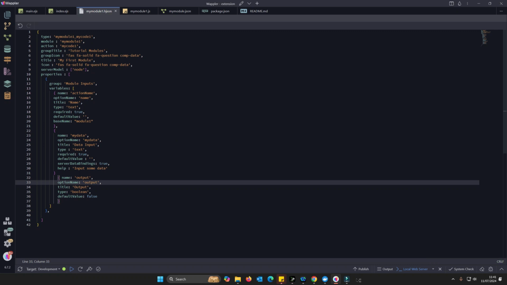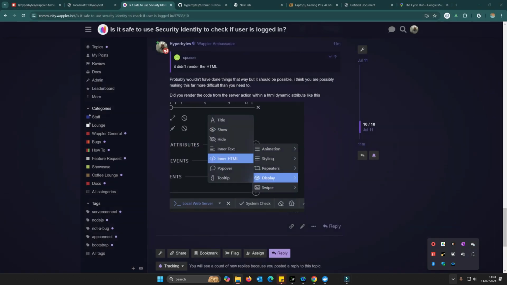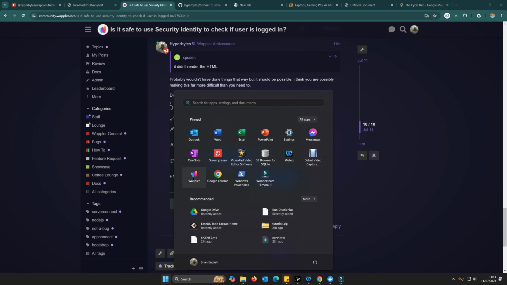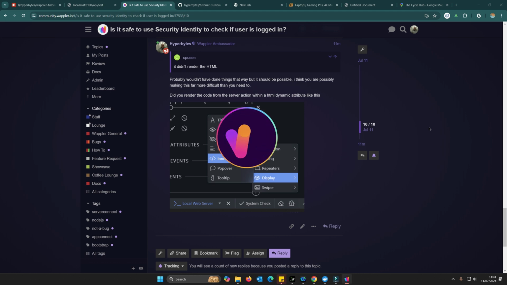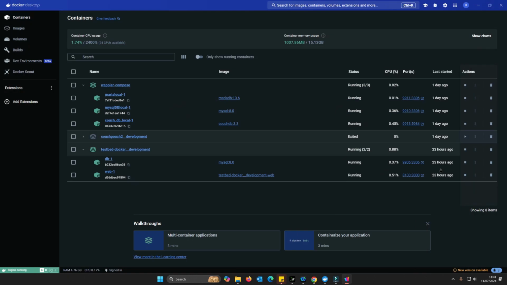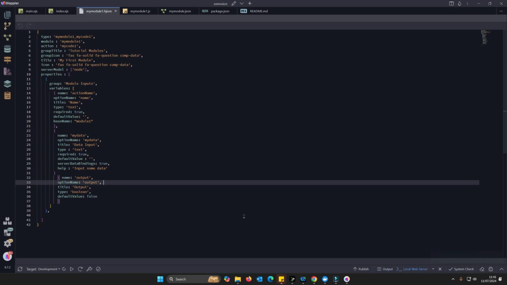What do we need to do now? Well, we go back. We're back in the standard Wappler server area, so we don't need to worry about redeploying to Docker containers, etc. We're straight back into Wappler, and we should now see that the input screen has updated. So let's have a look now.